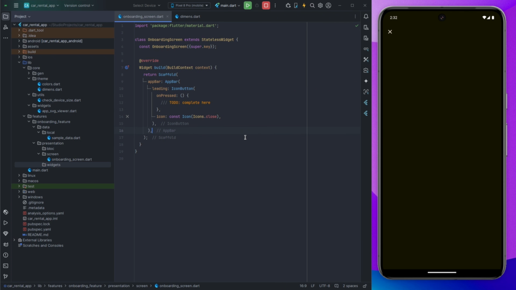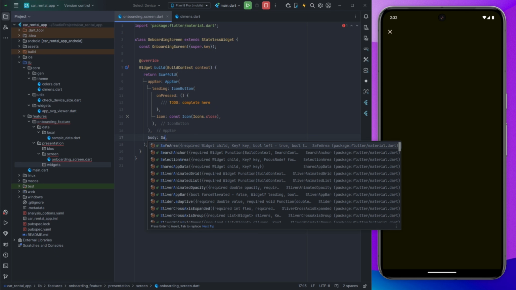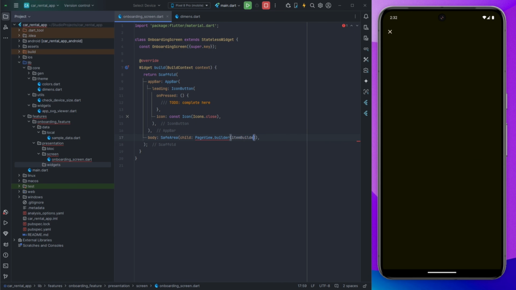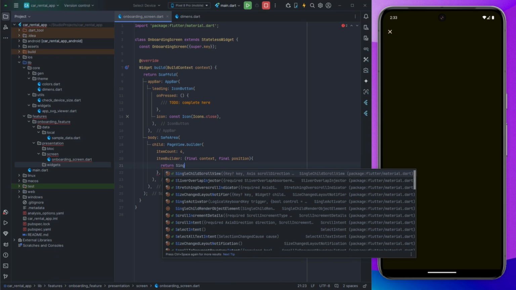Then inside the body, I'll add a SafeArea and a PageView.builder widget. I'll add the necessary parameters like itemCount and itemBuilder. PageView.builder is a powerful and flexible widget in Flutter that allows you to create a list of scrollable pages dynamically. It's very useful for things like a gallery app or onboarding app, etc.